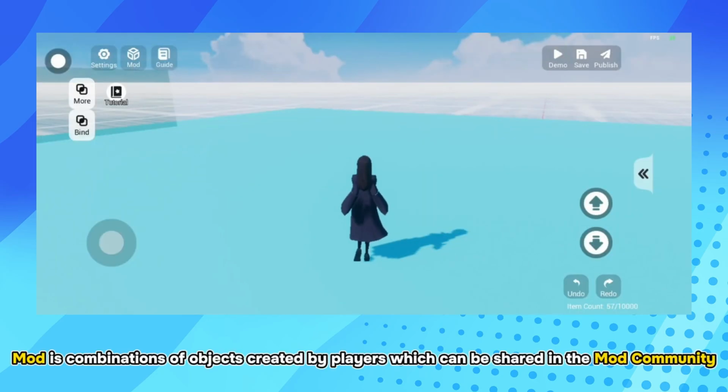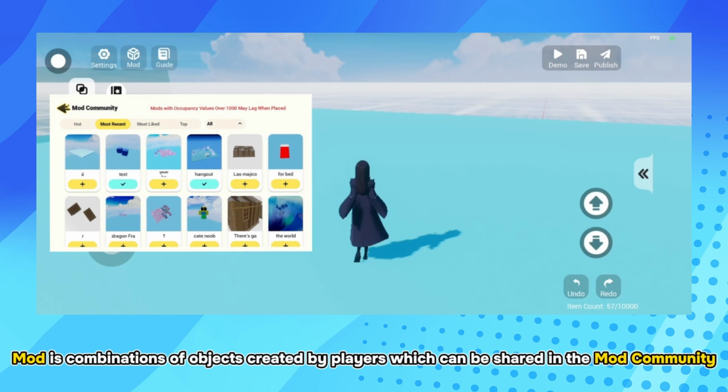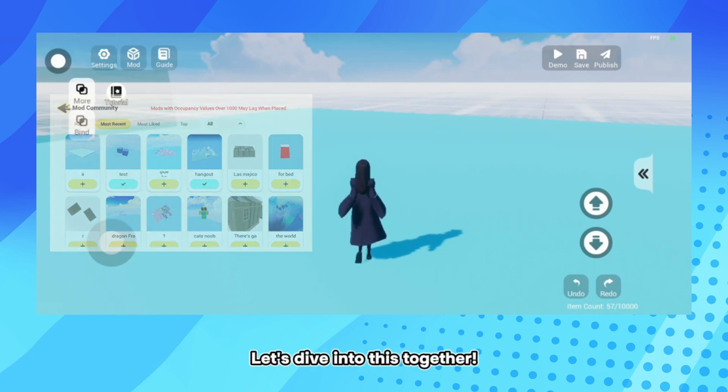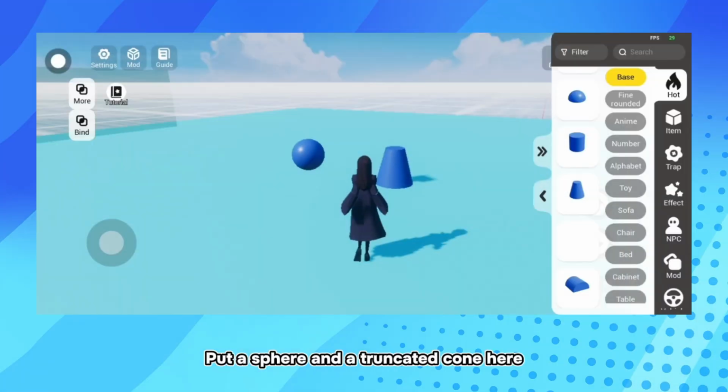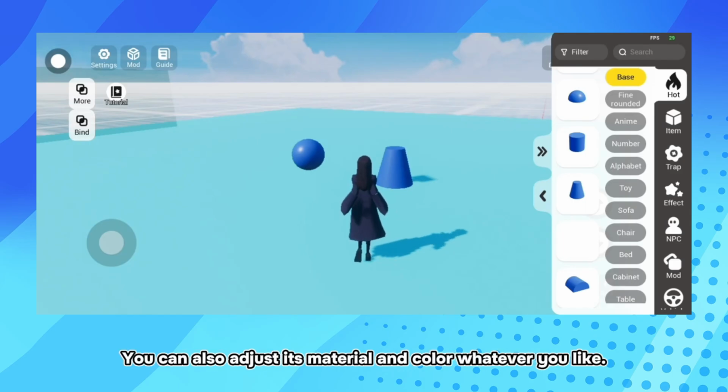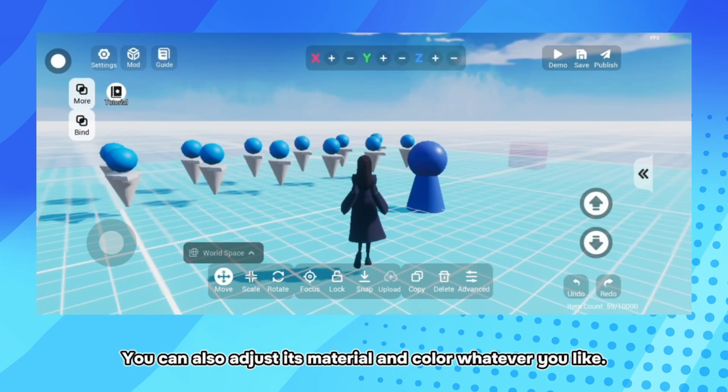Build mode tutorial. Mod. Mod is combinations of objects created by players which can be shared in the mod community and also used by other players in their own maps. Let's dive into this together. Put a sphere and a truncated cone here, making it look like a character in a simple drawing. You can also adjust its material and color however you like.